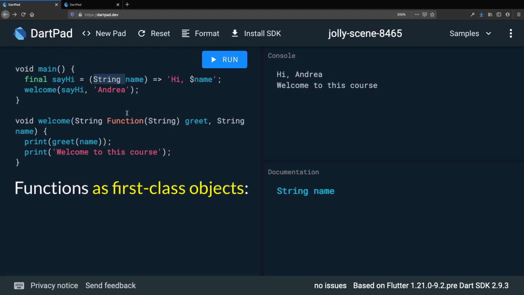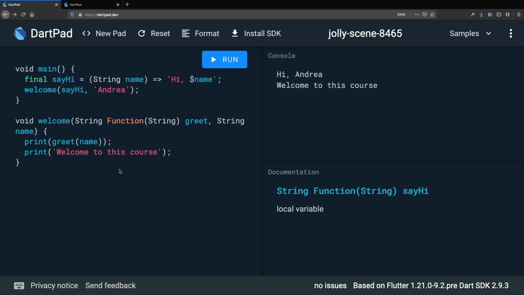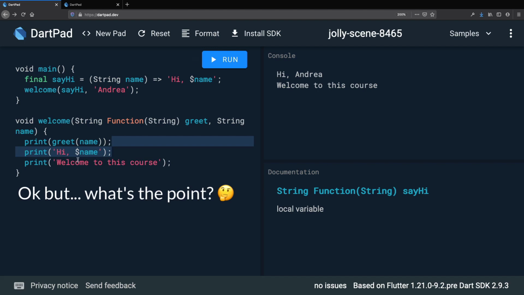So what this code is showing us is that we can assign functions to variables, and we can also pass functions as arguments to other functions by using this syntax. Now, you may be wondering what's the point of all of this? After all, we could have implemented the welcome method by just printing the name with string interpolation, like this. And if we do this, then we don't need any anonymous functions or function arguments. And I completely agree with you. For this example, we don't need these features.